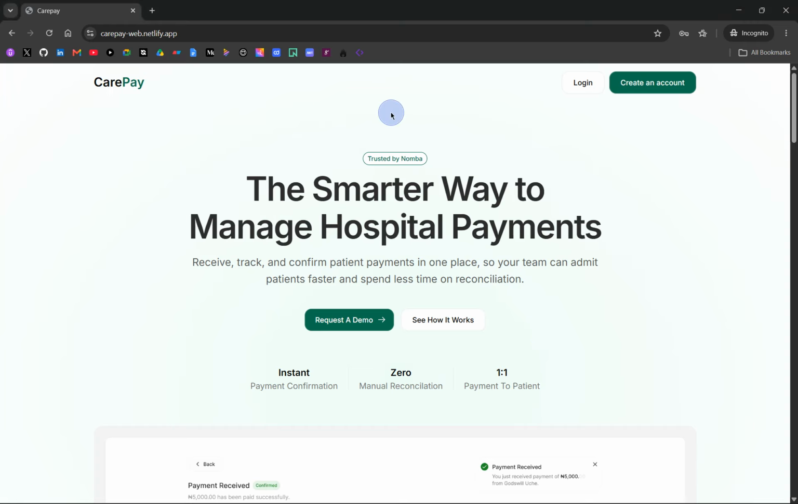Carepay is a payment service that changes the way patients pay for their medical bills. Instead of the current hassle of hospital payment, you use dedicated accounts tied to admissions and operations for a particular patient. So it is one-to-one: each patient has a particular account for instant payment and instant confirmation.